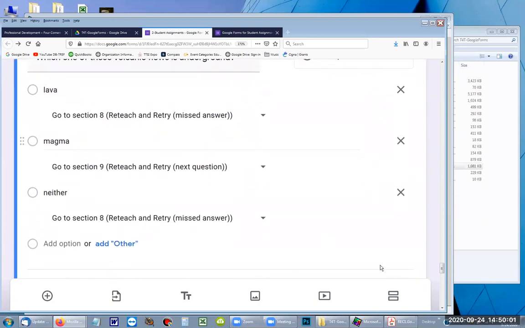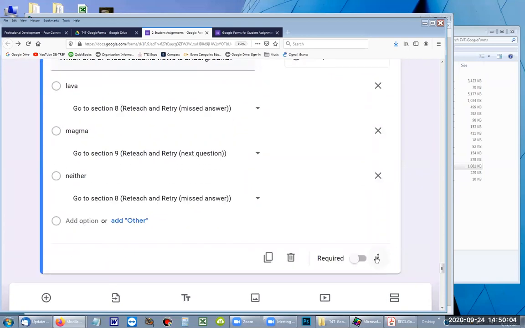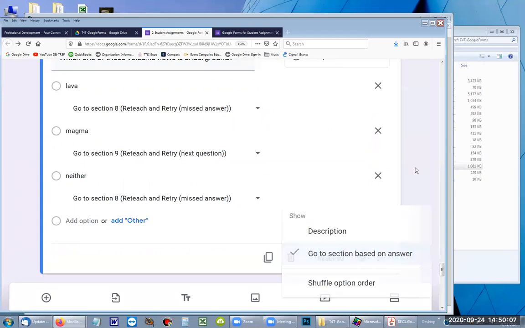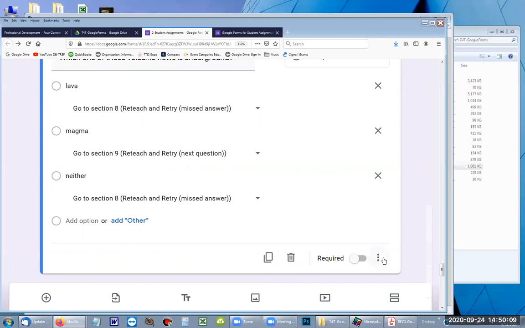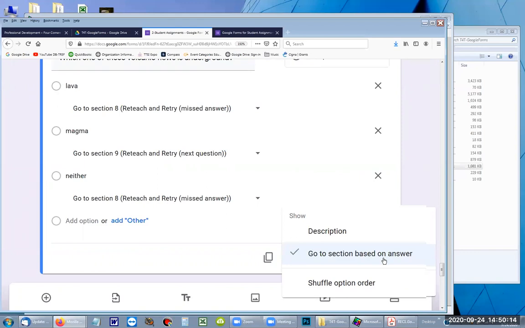So here, what we're going to do is we're going to use our little menu items, our 3 little dots over here. Oh, thank you, Tara. And there's an option in here that says go to section based on answer. Now, this is not going to work for short and long responses, but anytime where you have predetermined possible answers like check boxes or multiple choice, you have the option to say, go to a particular section based on an answer.